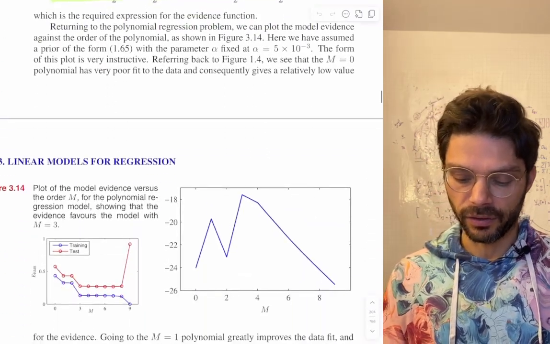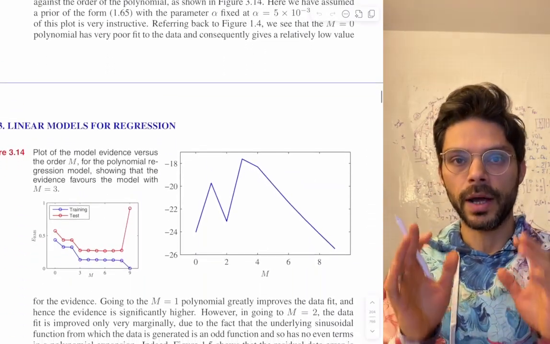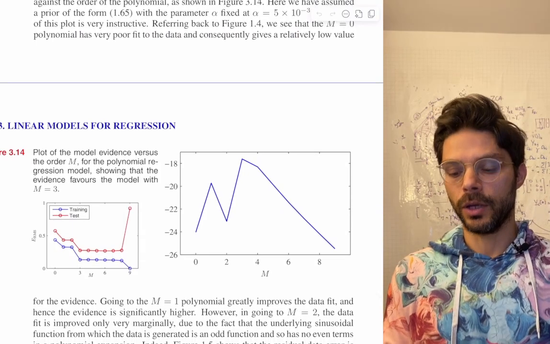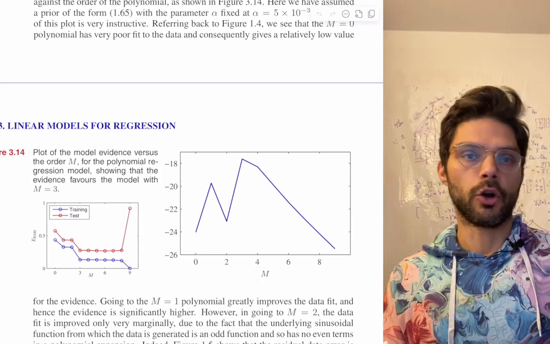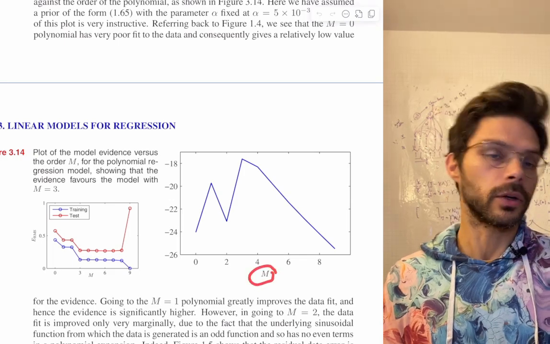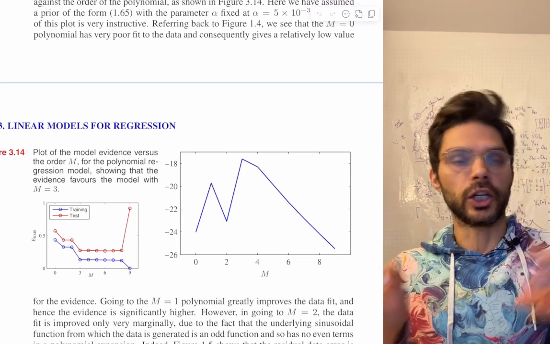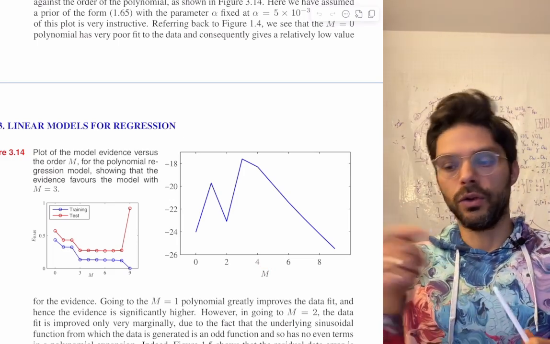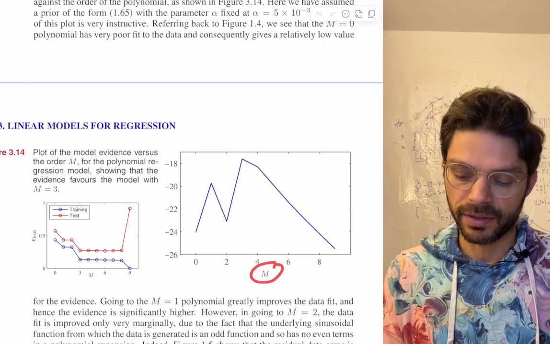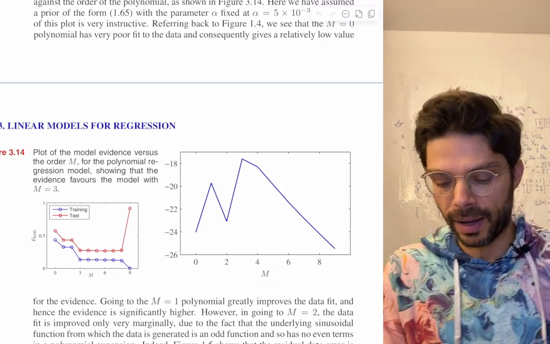And then using it to pick your model order. The cool thing about it, too, is that in a normal setting when you have to pick a model order, you have some training data, you use it to learn the best parameters, and then you use the left-out data to figure out what the best model order is. And we did that back in chapter 1.